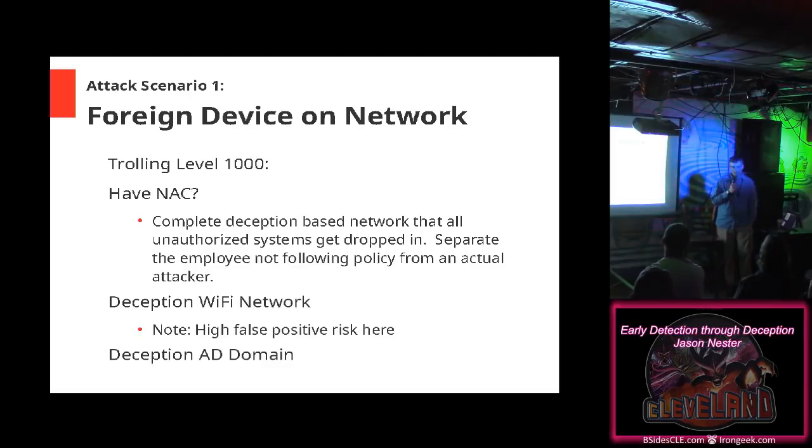Same thing for Wi-Fi networks. What I would recommend here is, if your corporation's name is BSides, you have a BSides Wi-Fi, BSides employee, BSides guest.